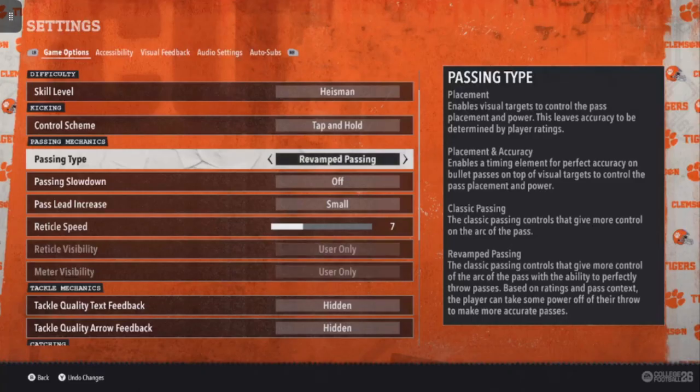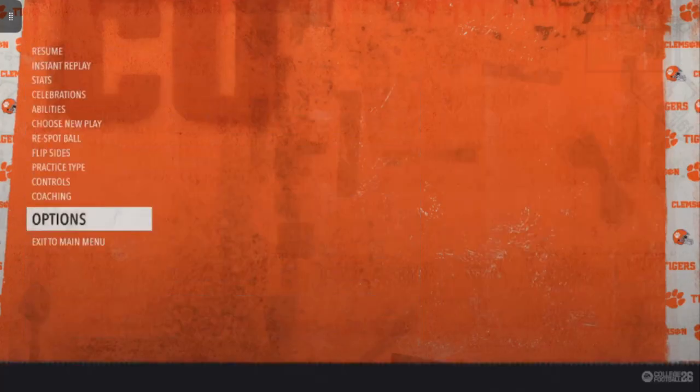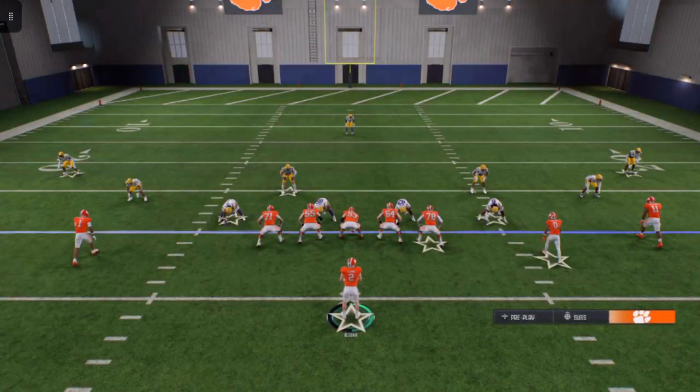Right now, I'm going to go back to Revamp. There's also classic passing, which is the passing method you've been used to for years in College Football and Madden. But right now, I'm using Revamp passing, which is what I use primarily. So while using Revamp passing, I'm going to show you what it's like.